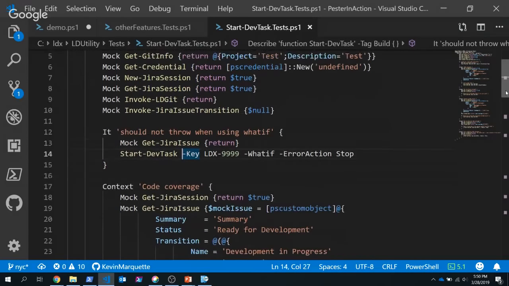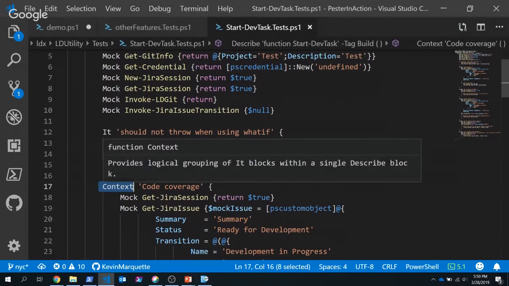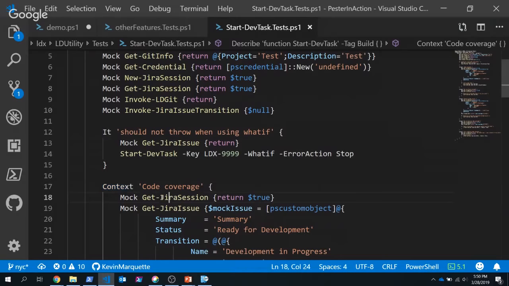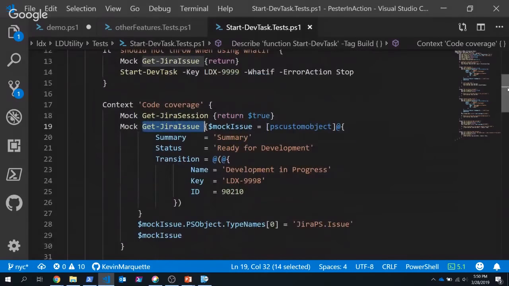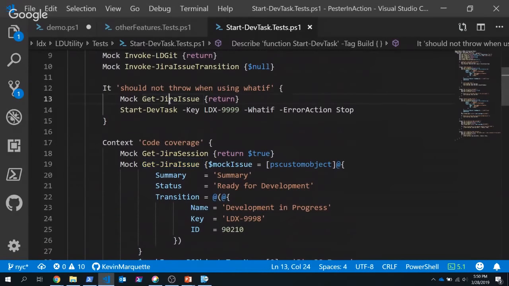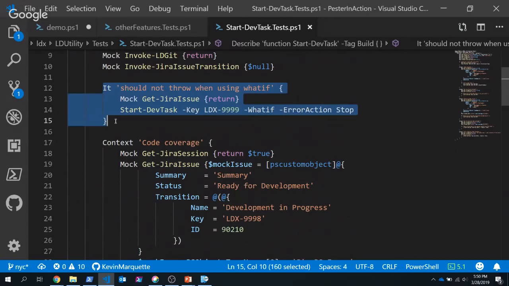But if I step down here, in this context, like I said, that keyword lets you organize in subgroup tests. I can override a mock. So like I can override a mock that might be defined above. I'm not actually doing that scenario. Like here, I'm just doing two tests where I just get Jira issue and return nothing. So what happens when I get no issues from Jira?